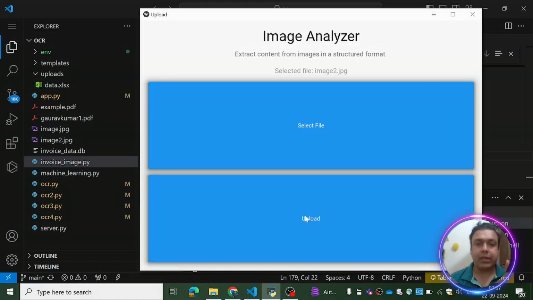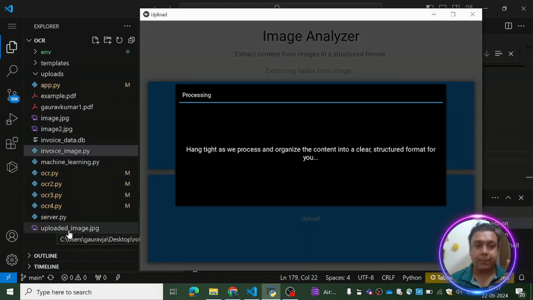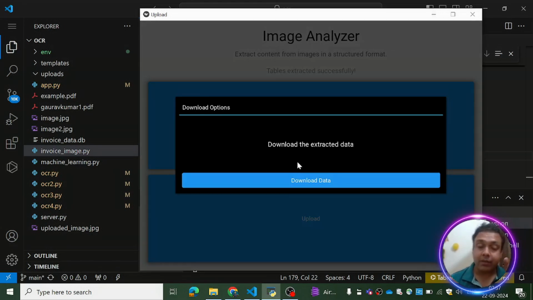Okay, and then when we click upload, here you can see this uploaded_image has been created. We are getting this message over here: hang tight as we process and organize the content into a clear structured format for you. Now once the backend, in which we are using Flask, is done with extracting the content and preparing a structured one for us, it will give a successful message to the front end where we are using KivyMD. That application will now show us this pop-up which says download the extracted data.